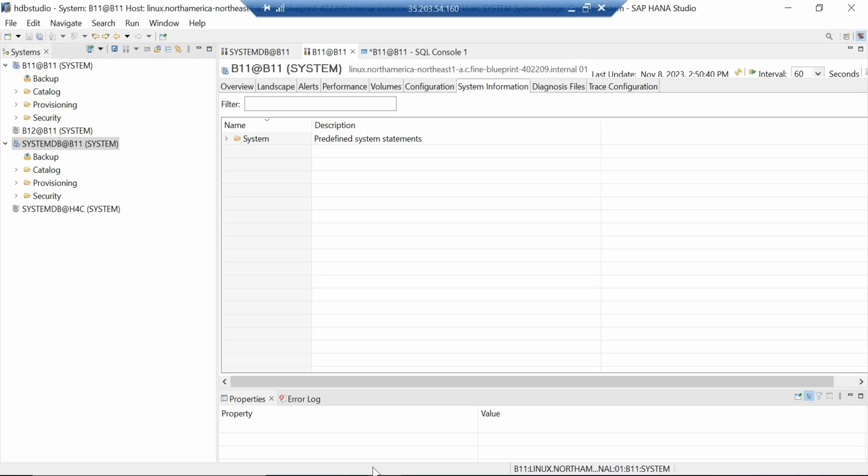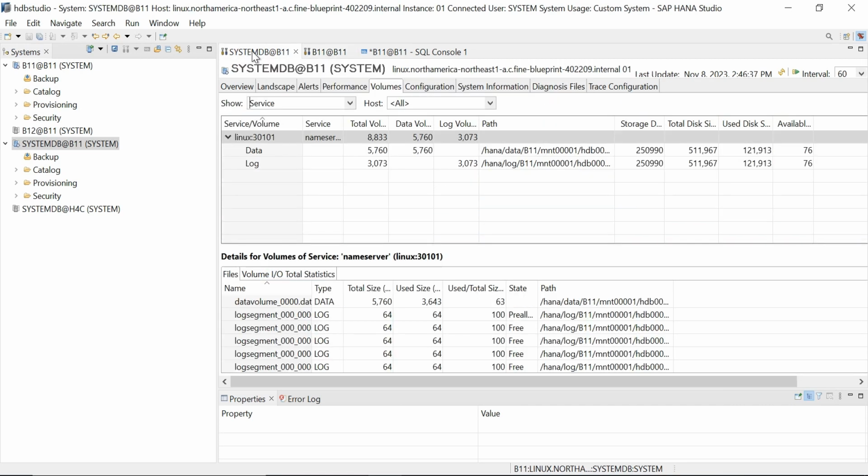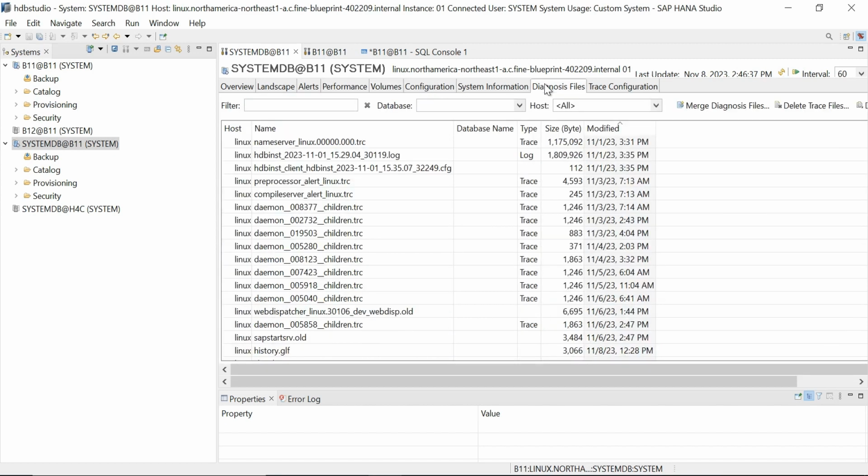And diagnosis files. For each and every service, in the tenant DB and the system DB, there are diagnosis files related to all the services: your daemon service, preprocessor, name server, start SRV, stop, everything will have some trace files. For example, if some service is having a problem, the compile server or the index server, you know how to check? By opening this diagnosis file, you can check the trace of that service.